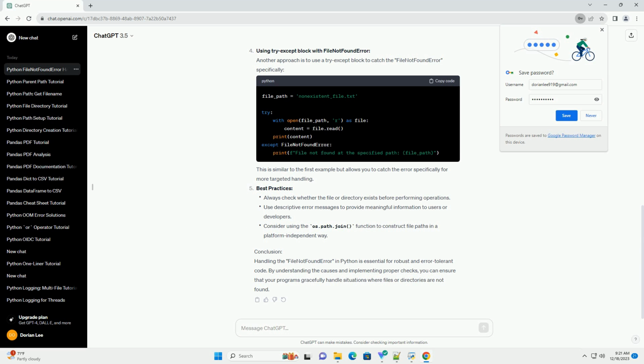Basic code example. Let's start with a simple code example that may raise a file not found error when trying to open a non-existent file. In this example, the code attempts to open a file for reading, and if the file does not exist, a file not found error is caught and an appropriate message is printed.